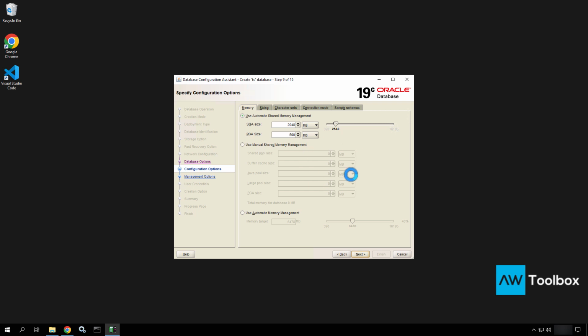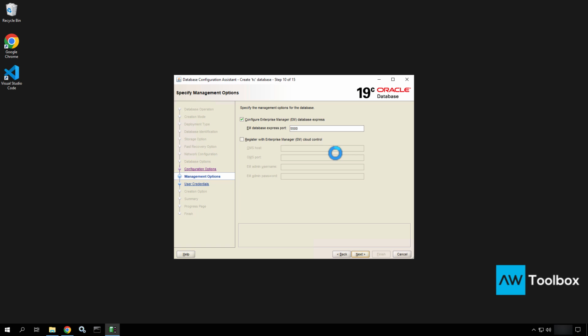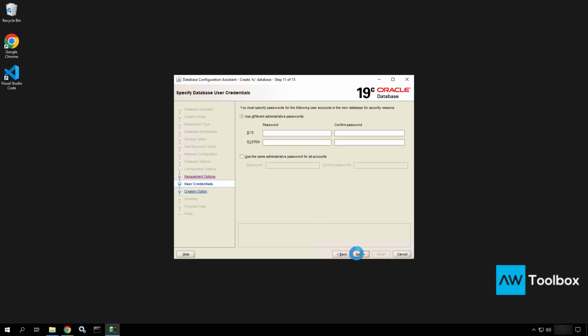And then it will begin to build an overview of the template. So in here, it'll configure Database Express. I'm not using that. I have had issues with this in the past. And if I choose next again, I can set my passwords.